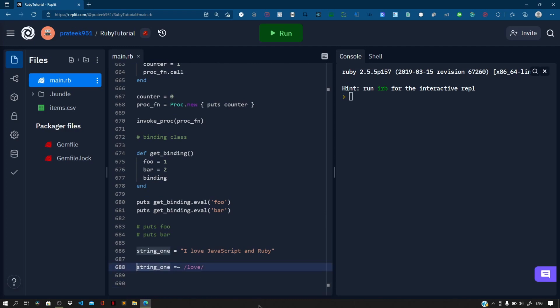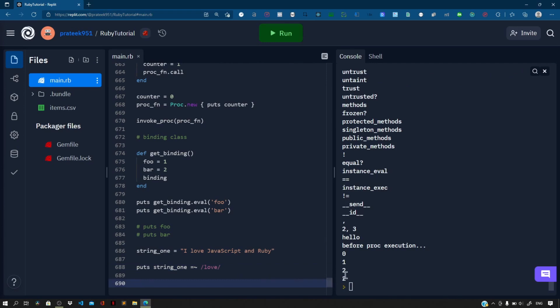So let me print this to the console and run the file. Okay, so we are getting 2 here. The love word starts at index 2. So this is 0, then this space is at index 1 and then L starts at index 2, right? Now if there is not a match, say if I say live and then run the file, then we get nothing, right?